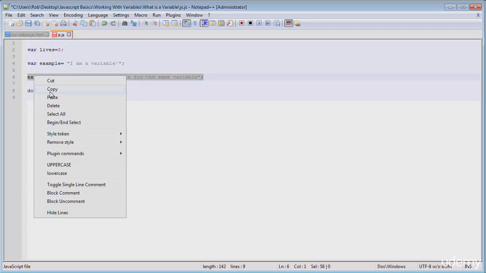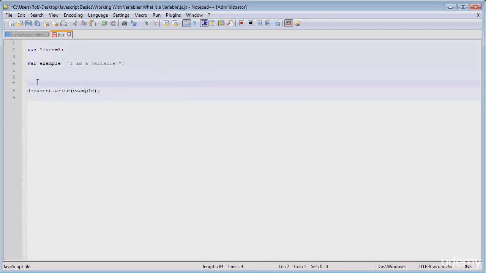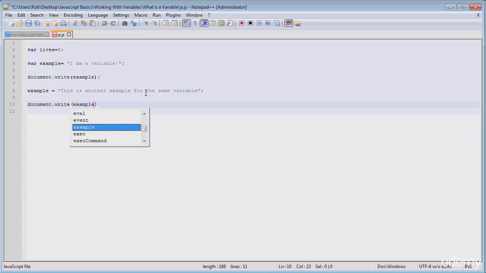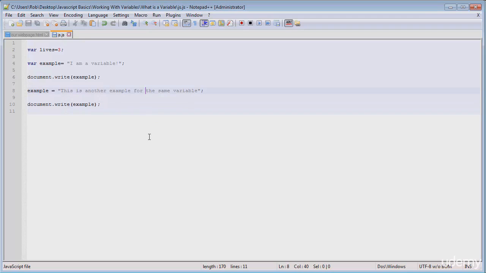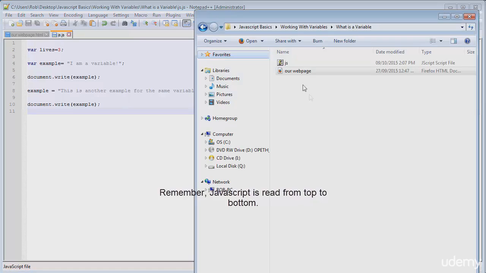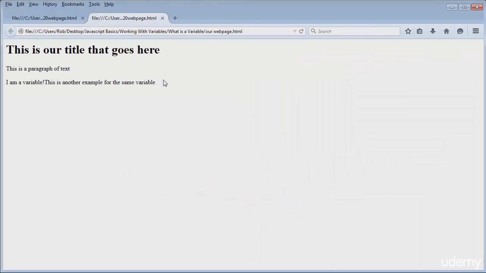So we're going to grab this piece of code here, copy it, then after the document.write command, we're going to paste it. So what we're doing here is we're declaring our example variable as a certain string, writing it to the document, then after that gets written, we're giving it a different value and then writing that new value to the document. The part up here is going to run first, and then the part on the bottom is going to run right after it. So let's save this and see what happens when we run the program.